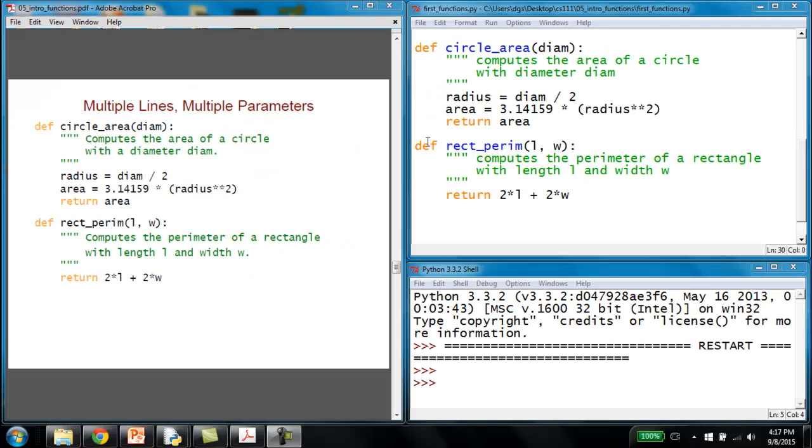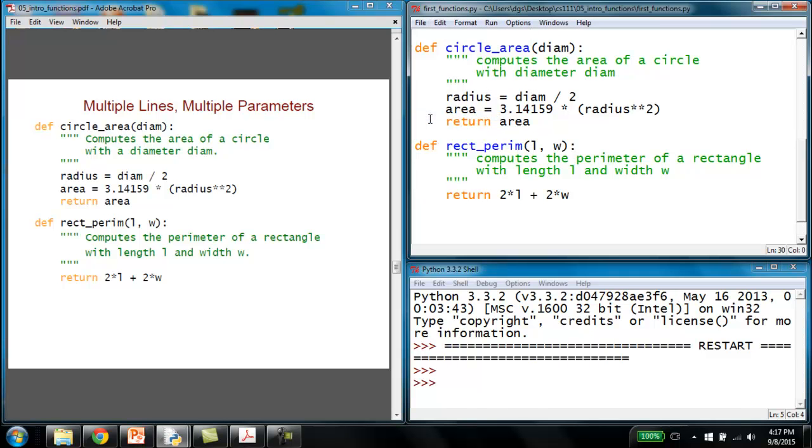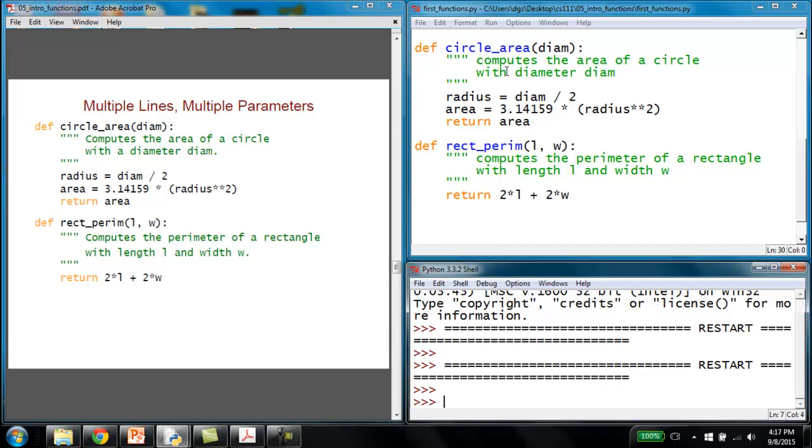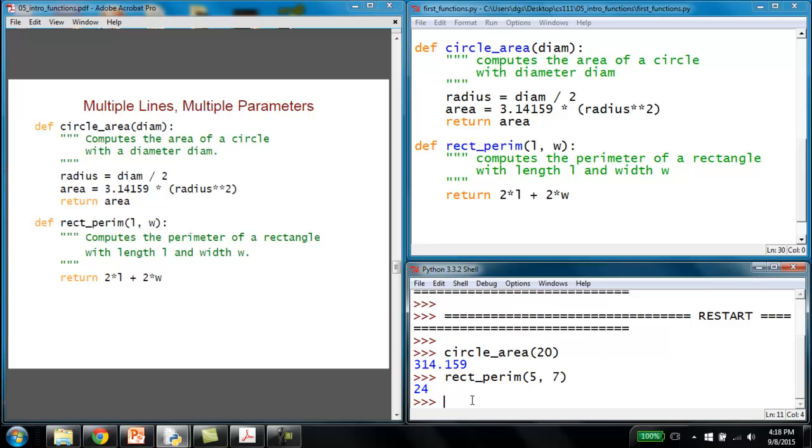Now you can see I've put these two functions in my Python file. If I now save that and then run it, I can now call these functions from the shell. So if I do circleArea 20, you can see I get the area of that circle. If I do rectPerim 5, 7, I get the perimeter of the rectangle whose length is 5 and width is 7.